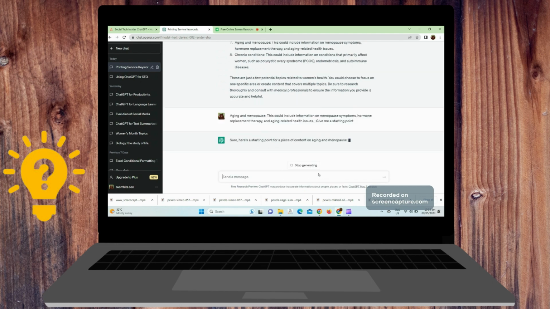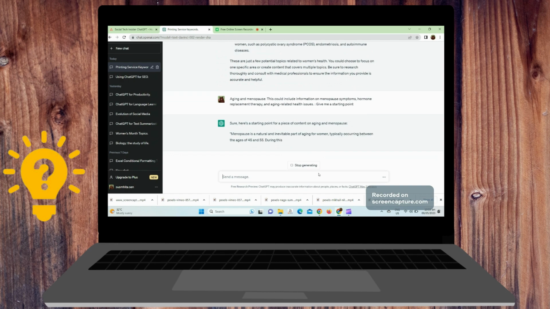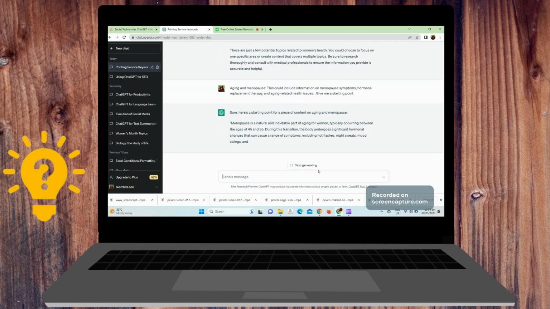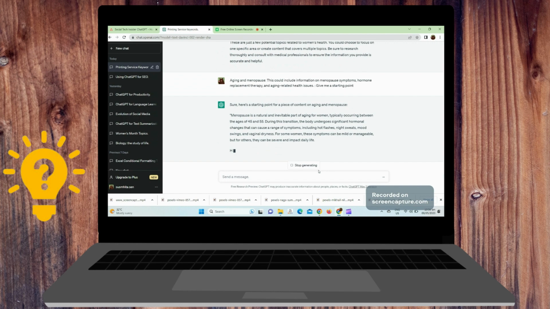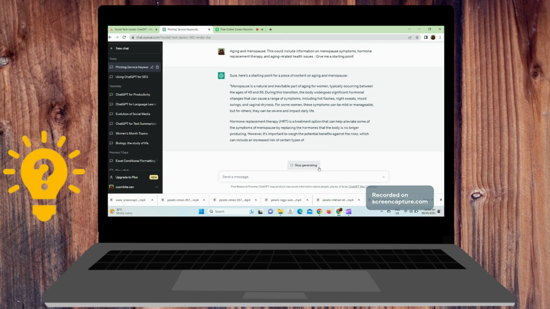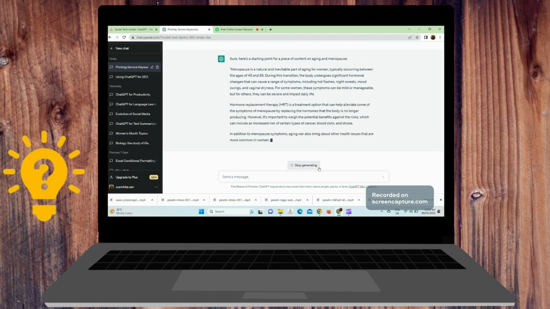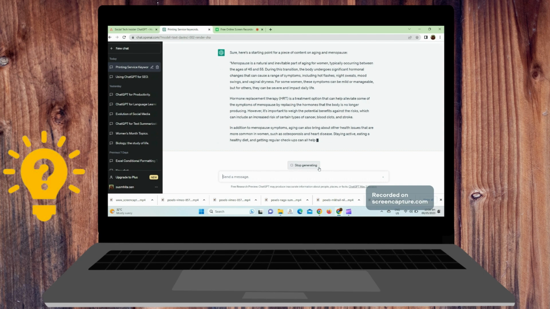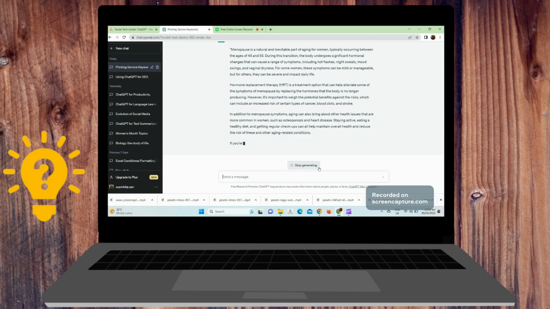Use the response as a starting point. Use the response generated by ChatGPT as a starting point for your content. You could use it as an introduction or a subheading or expand the information provided in the response.